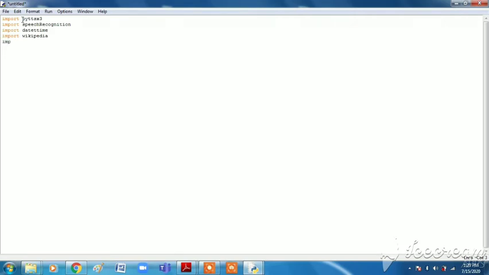Then import webbrowser. Next import os. OS helps to do the things on your Windows, such as change the folder name and etc. And then import smtplib. So now we will start all the things for JARVIS. First is the voices, what it will speak and how it will speak.